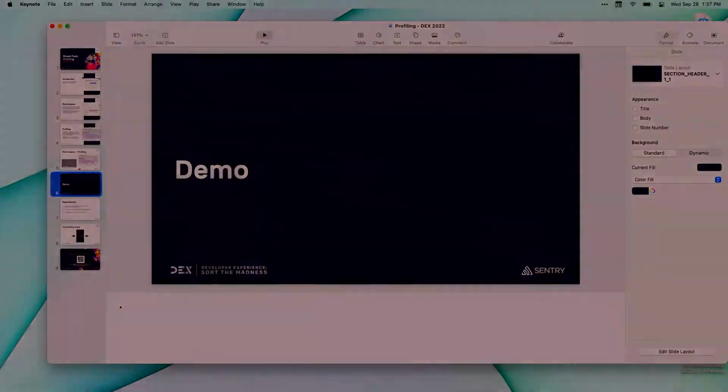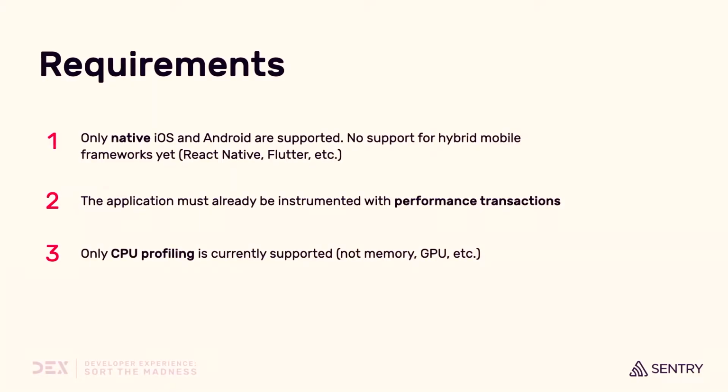Going back to the slides, a few things to keep in mind for apps that can currently use profiling. So we currently only support native iOS and Android. We don't support hybrid mobile frameworks. However, we are expanding to support other platforms. We're working on support for things like Python and Node, and those are coming later.